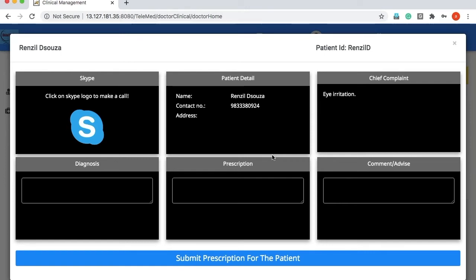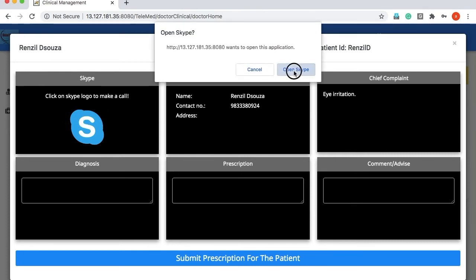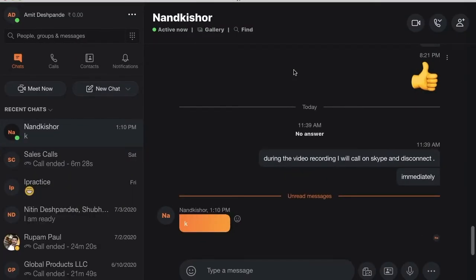The consultation dashboard opens, which has a Skype icon to start the Skype video call, patient details, and chief complaints which have been typed in by the patient while scheduling the appointment. The Skype call is initiated by clicking on the Skype icon, which opens up and a video call can be made.